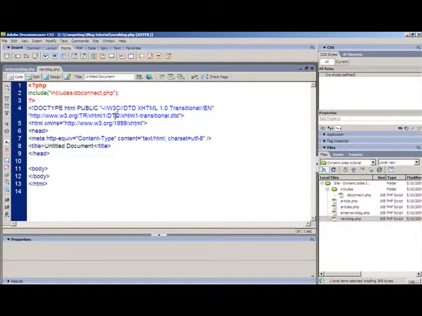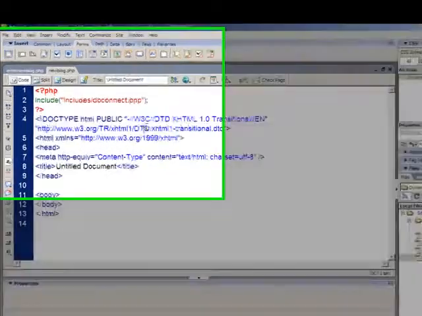Right, so welcome to this tutorial, which is going to be on how to create a web form that will insert a new record into a table in a MySQL database. Now I'm going to use PHP and SQL, obviously.